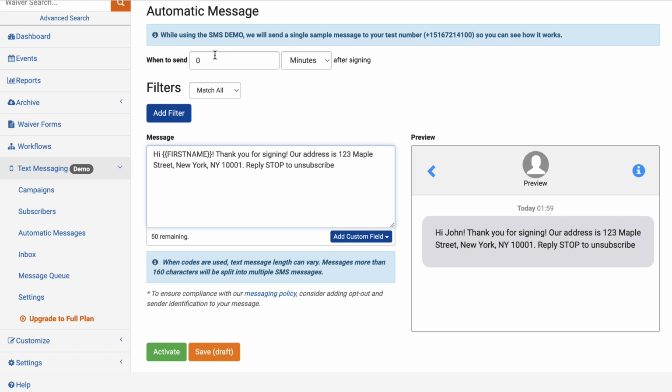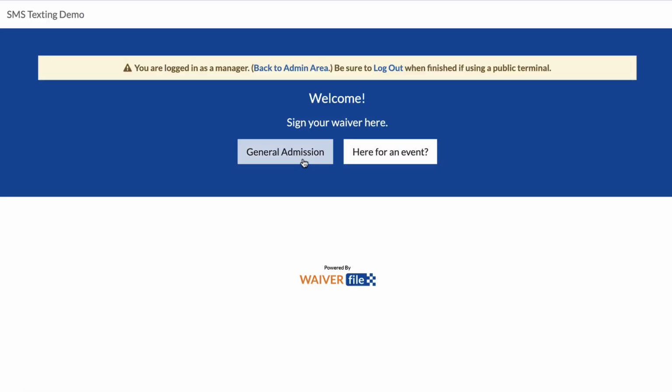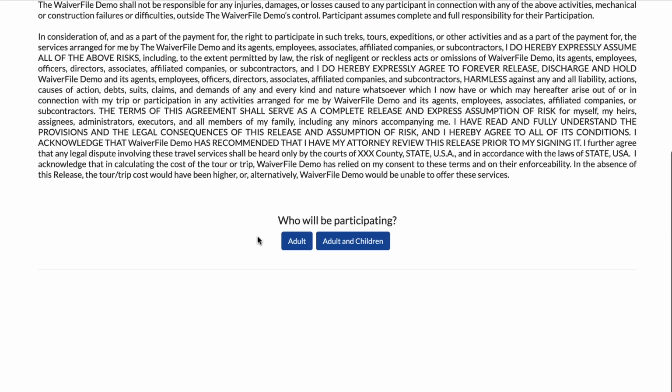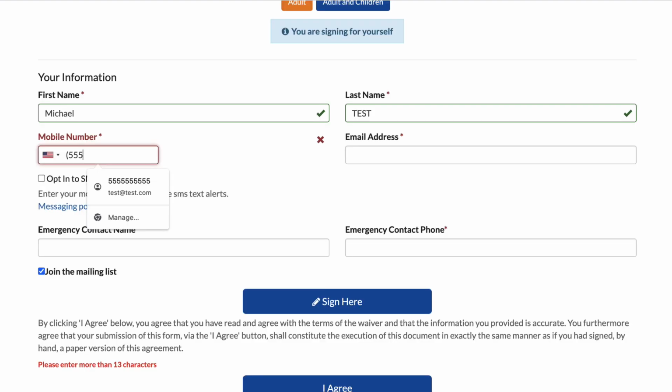All right, and let's say we want to send that right after signing, so I'll just leave this set to 0, and we'll go ahead and click activate. So now our message is active. So let's go sign a waiver to see how it works. I'll jump over to the signature area. Go to general admission. I'm just going to pick the sample waiver form here and just fill it out. And here's where I'm going to enter my mobile number.